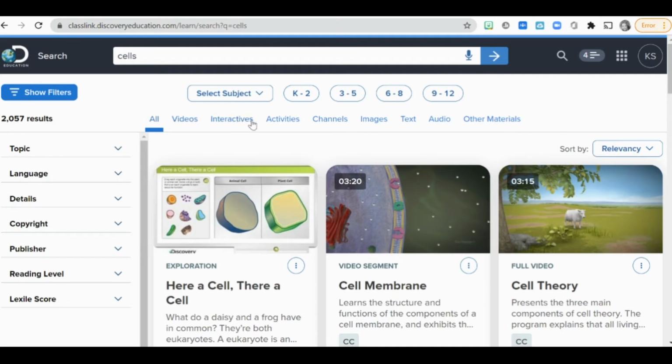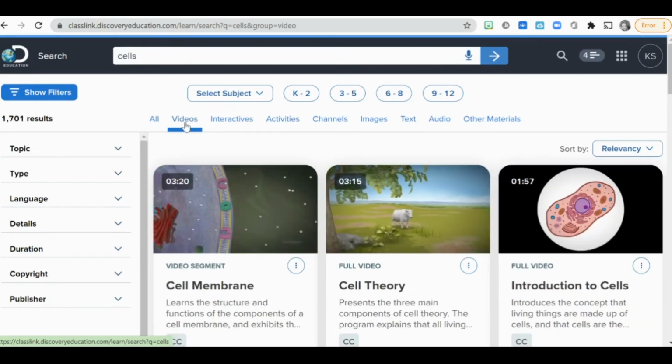And notice how all of those material type headings are hyperlinked or highlighted. That means that there is an activity, there is a video, an interactive, and a channel. There is something about sails in all of those different headings. Okay, so let's just go down the line. So first off, let's look at video.